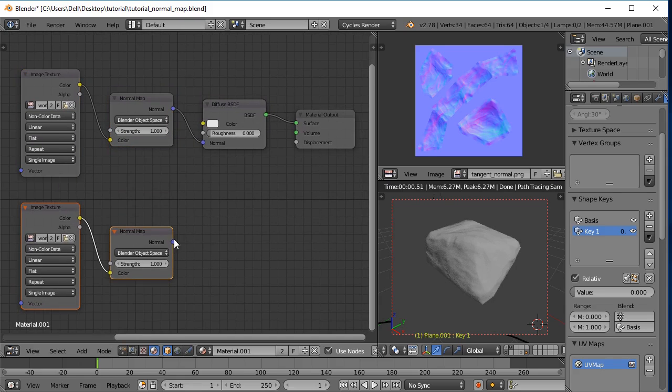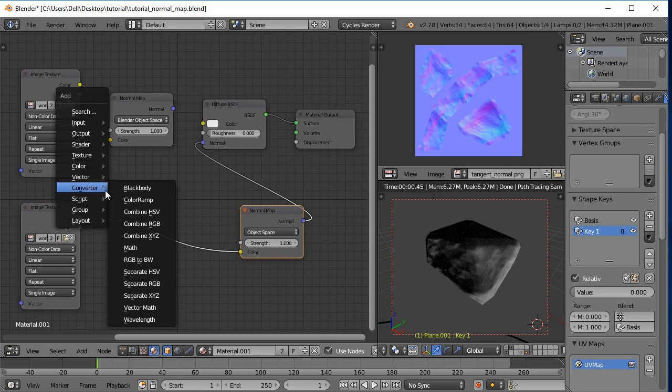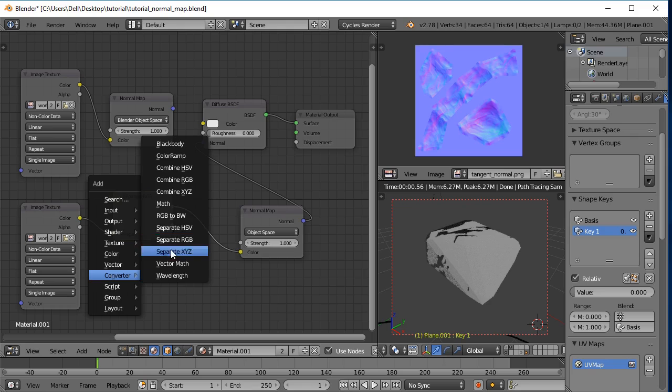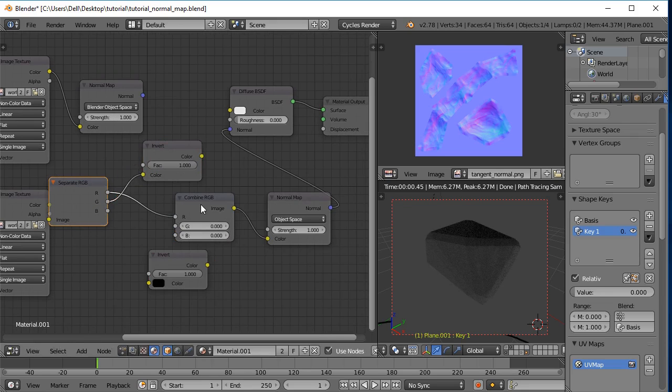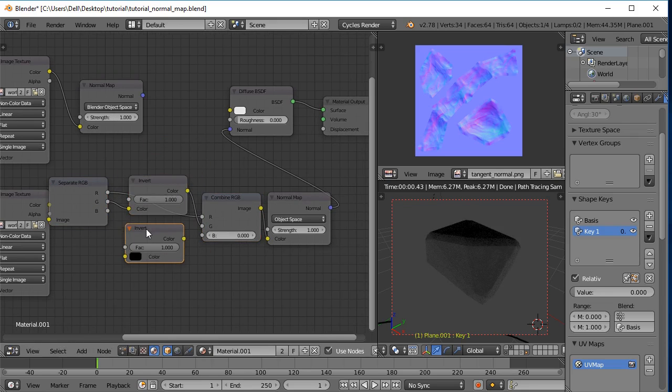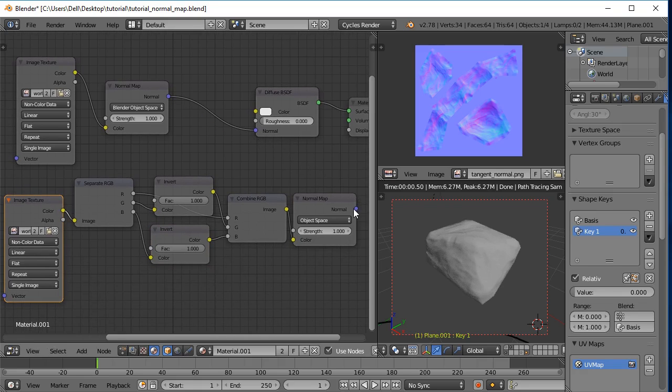Now let's come to the difference between Blender object space and just the object space. Any image that we use in Blender object space, if we invert the green and blue channels, it changes to object space. So here we use a separate RGB and a combine RGB and invert the green and blue channels. And now it can be used in object space. Similarly, the Blender world space images can be converted to world space images by inverting the green and blue channels.